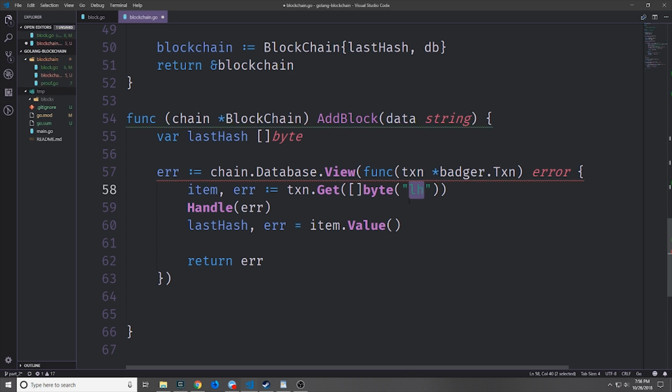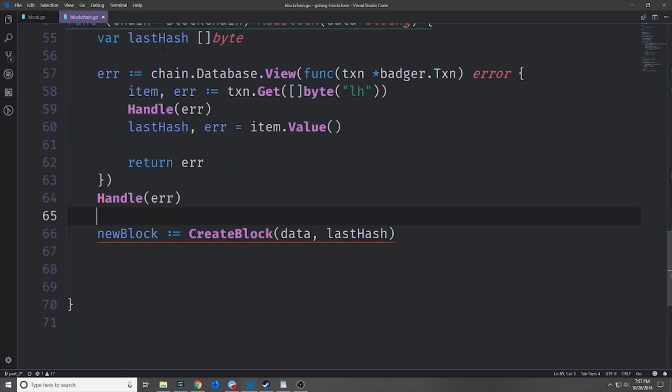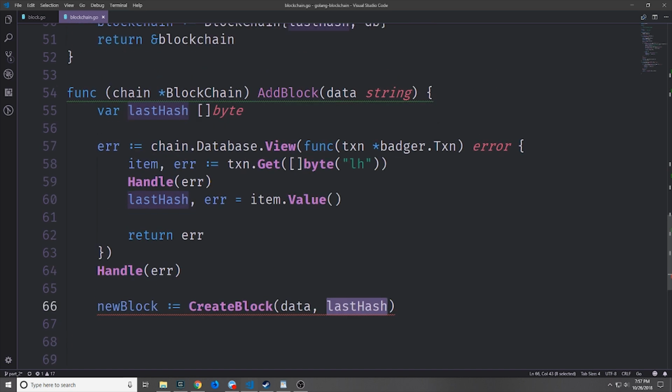And once we call transaction get, we'll get our item, and then we can unwrap the value from that item and put it into our last hash variable from up here. And we can return an error if we do have one, and of course handle the first error if we have one of those as well. And then we'll take the last hash that we got from this database view function and create a new block with the last hash and the data that we're passing into the add block function.